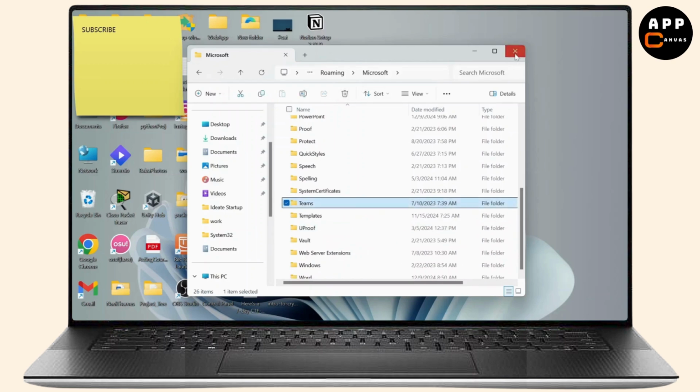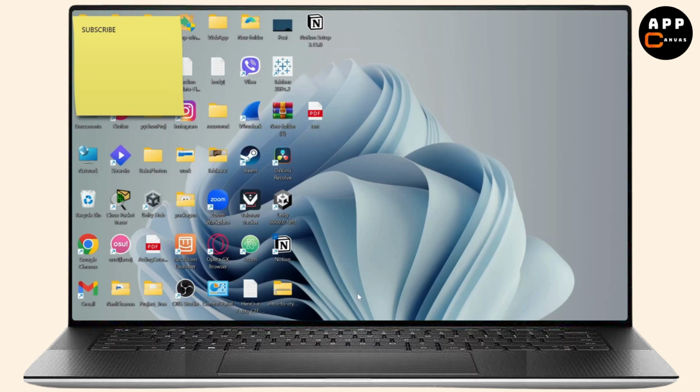After you delete the Teams folder, what you need to do is simply restart your computer and your Microsoft Teams installation error should get fixed. And yeah, that is how you do it guys, and that is all for the video.